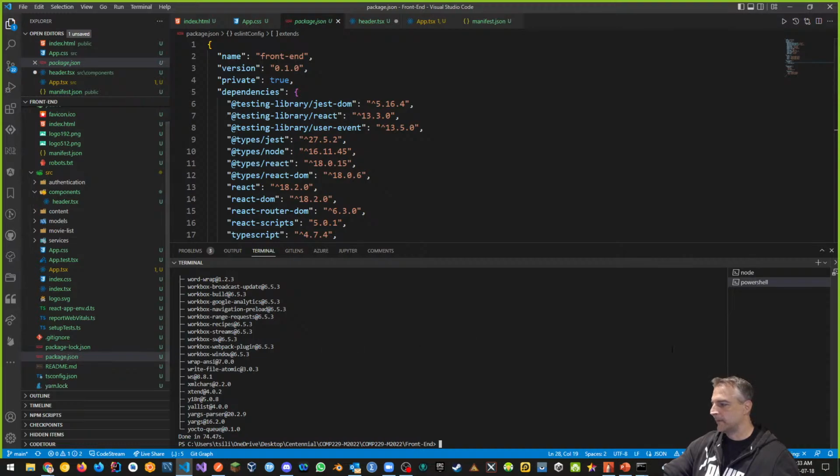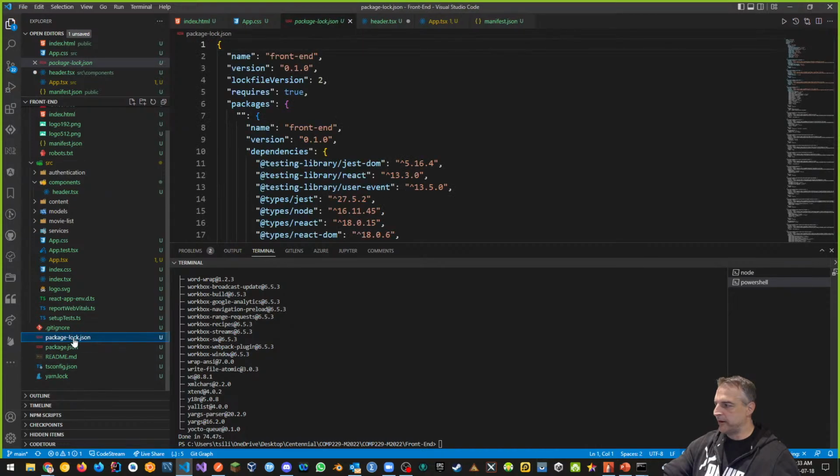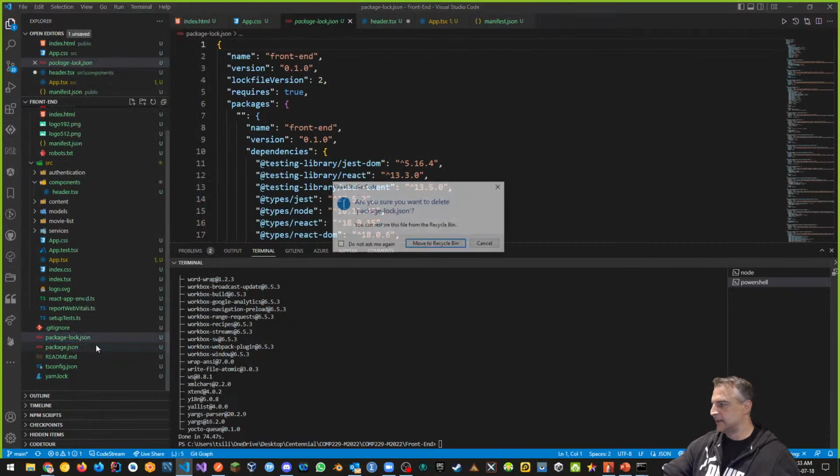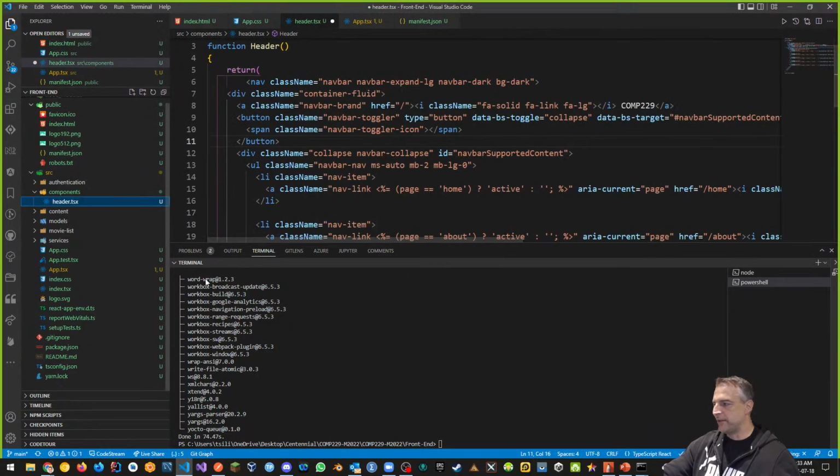the package-lock.json in a second. There we go. All right, and what it does, it gives you this yarn.lock. You can't have both lock files. So let's get rid of my package-lock.json. Let's delete it. All right, one or the other, guys.